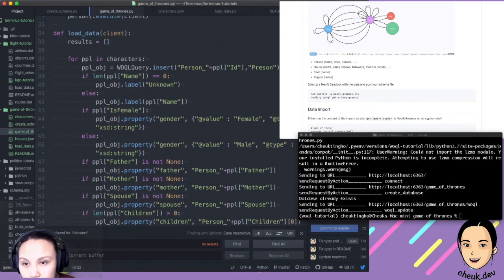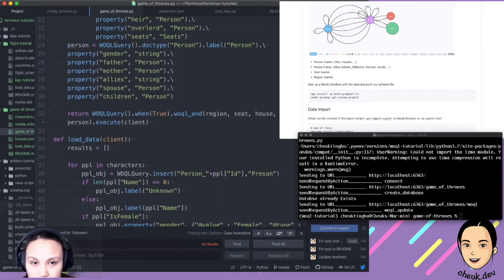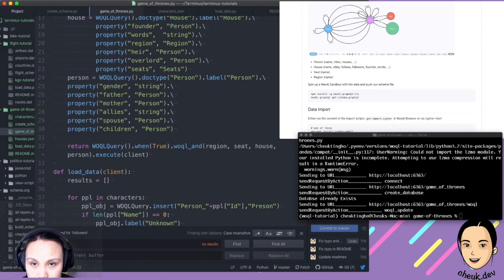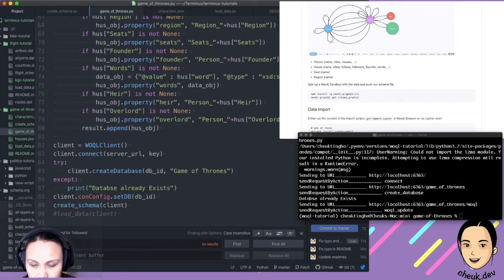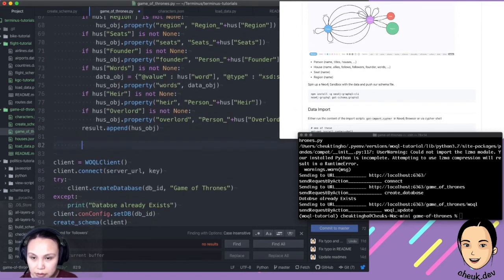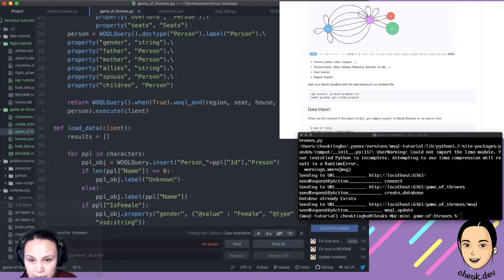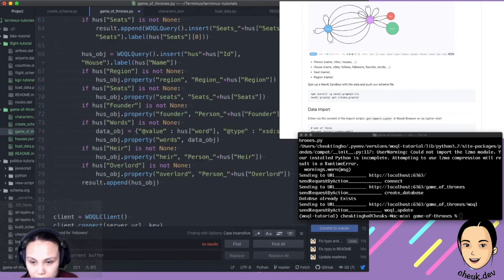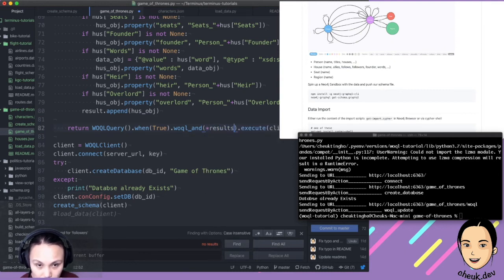Right. So in the for loop, I add all these characters with their properties, and I also added a bunch of houses with the seats and region. So let's see whether I can execute this one, right? It's gonna be the same. So we have WOQL when, when true, then I would have and this one should be the unpack of results, right? And execute. Okay, let's see.